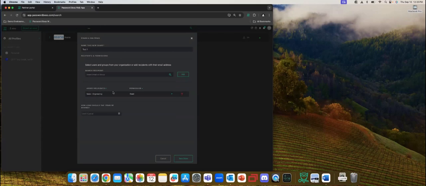So if I wanted to share something with the whole engineering team, it would be really easy to do that. In addition, you can add individuals, multiples, and anybody that has a Password Boss account where they log into Password Boss. If not, it'll send them an email telling them to download. They get a free trial, and then they can log in and get the password that you're sharing with them.